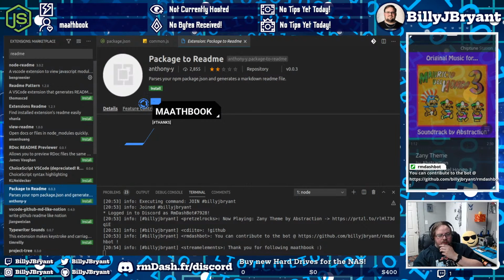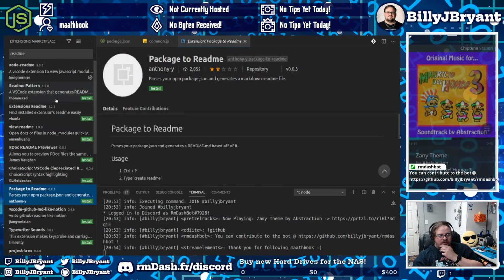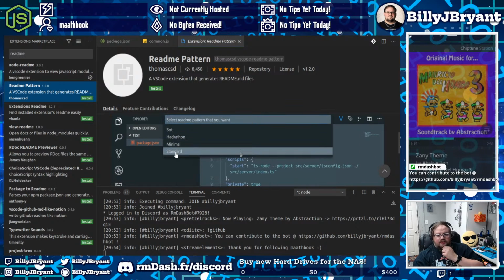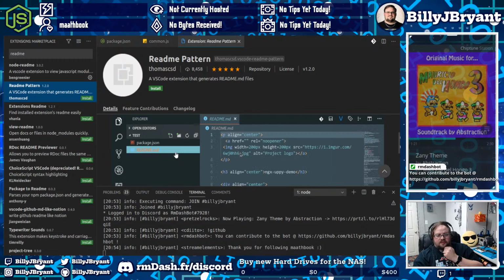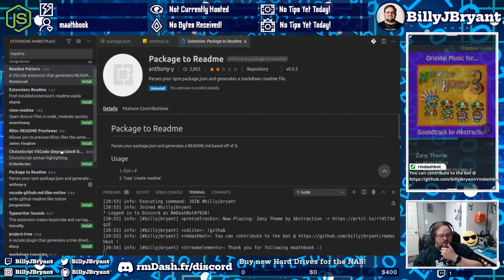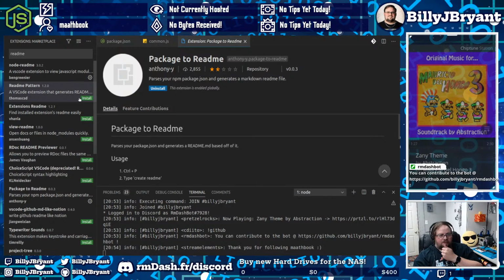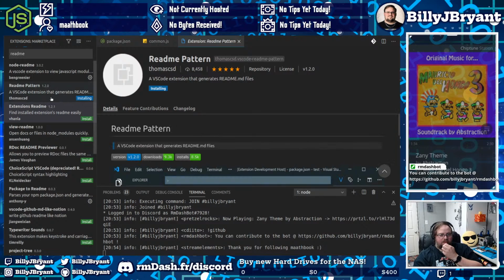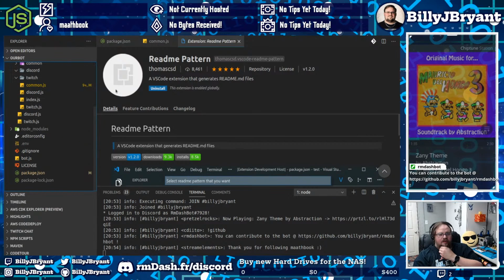What we're going to do is package to README. I think that one's the one that does what I want. Maybe it's package to README; we might try that one. We're also going to try README pattern, maybe. Install the extensions, README easily. Let's do this one. Package README. All right, cool. So we're going to create a README.